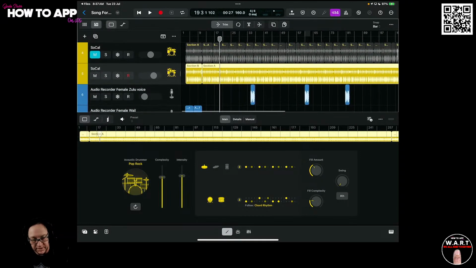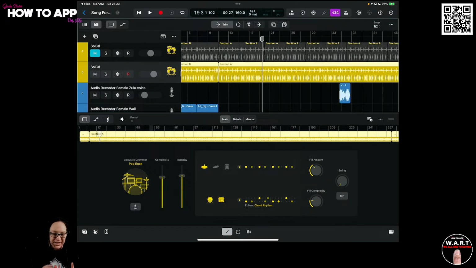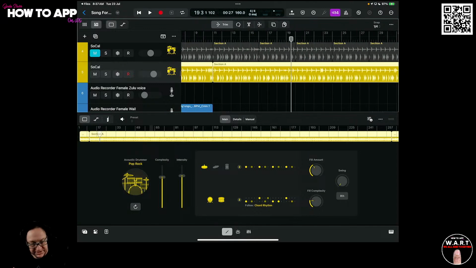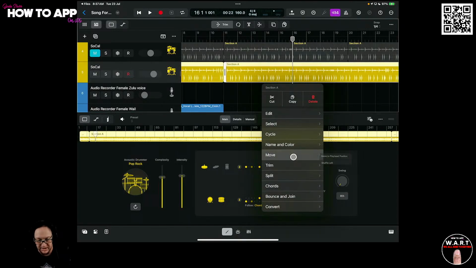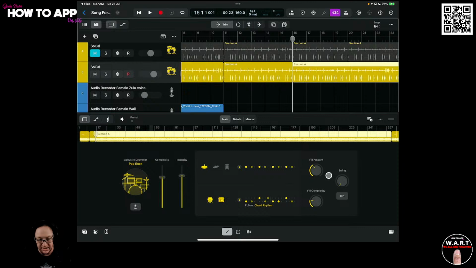Now, these automatic drums, much like in GarageBand, mutate when you slice them. When you split a track, they mutate, right? So let's take a look here. In this section, I want to put a roll in here, say. So I'm going to take this drum section here, tap on it, and split it. Split by playhead. And watch what happens.